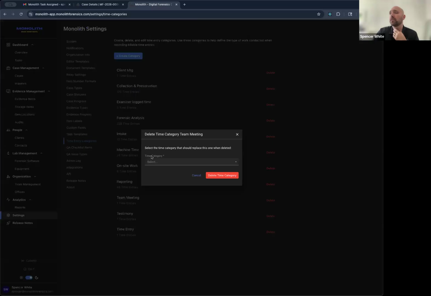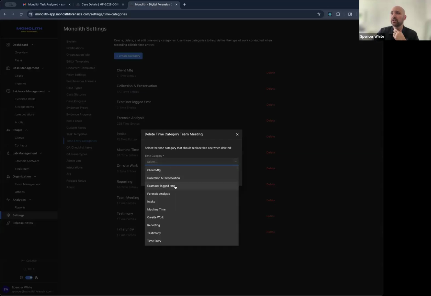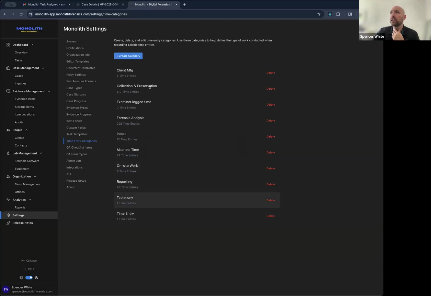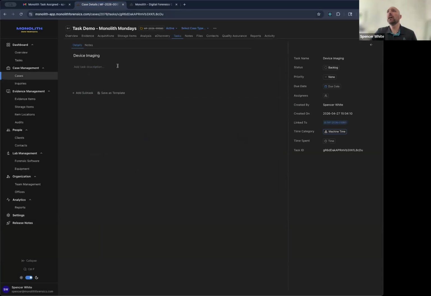You can also delete time entry categories here, and when you delete a category, it will reassign it to the category that you're selecting. So, okay, I'm deleting the category team meeting, and I want to move it to client meeting. I can delete it like so, and then that time entry will be added to client meeting.